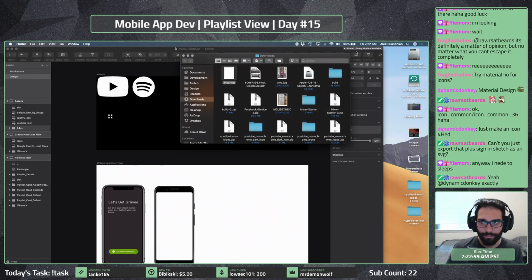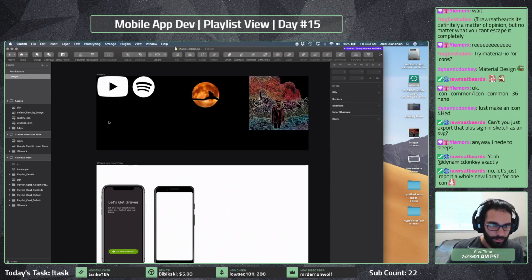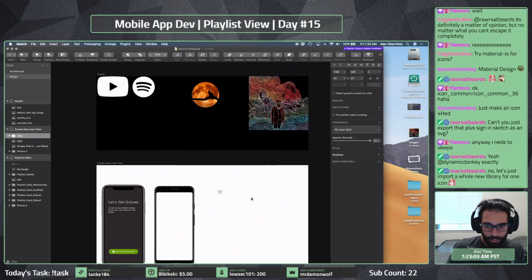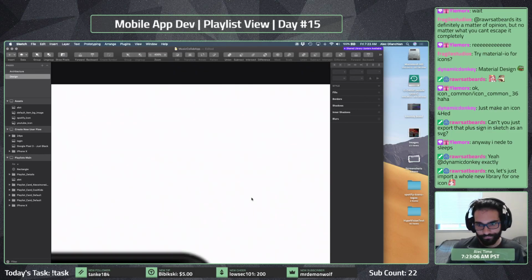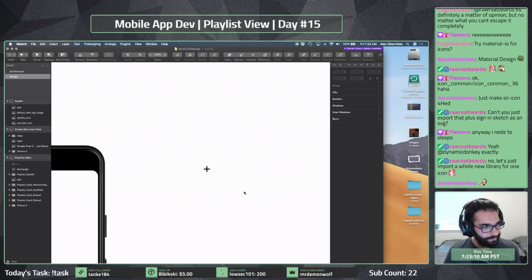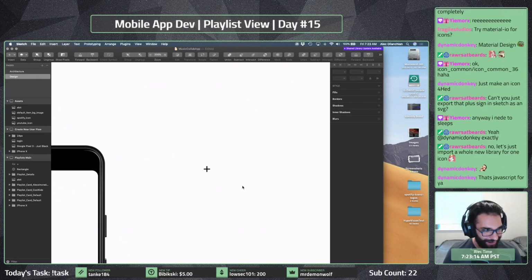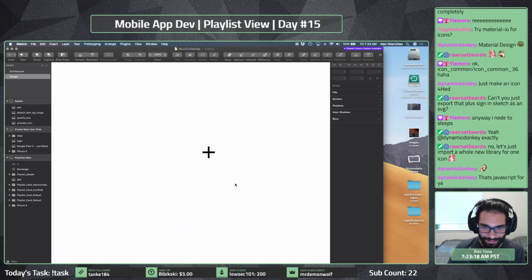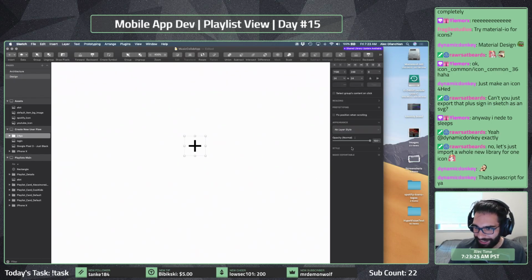Boom. Look at that plus. It's beautiful. Let's just import a whole new library for an icon. Yeah. You guys didn't think we were going to do that? What? What are you doing right now?